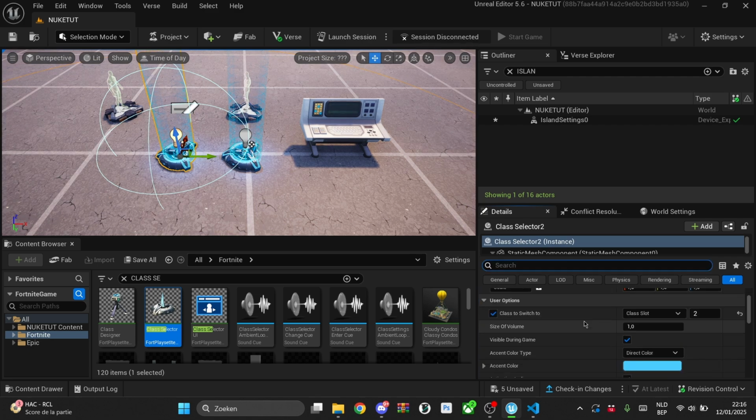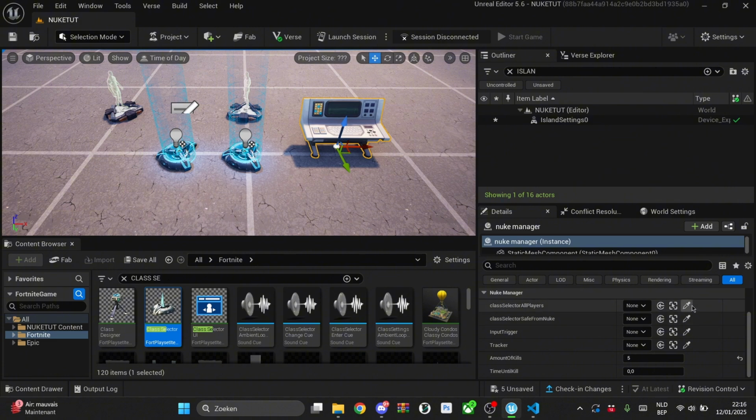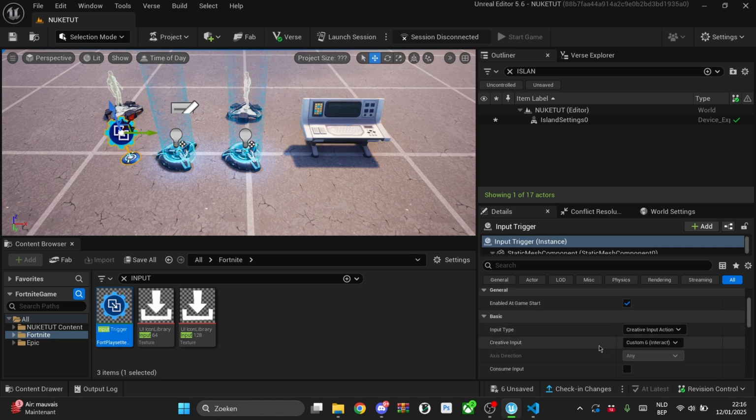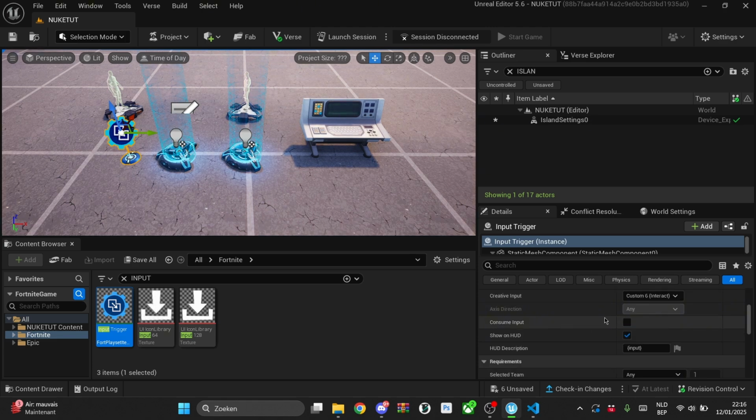So that's normally all good. And then we can put these in. For all players it's class 1. For the nuke it's class 2. And then we'll also need an input trigger. So I'll drag out an input trigger, and this input trigger is only activated by class 2.